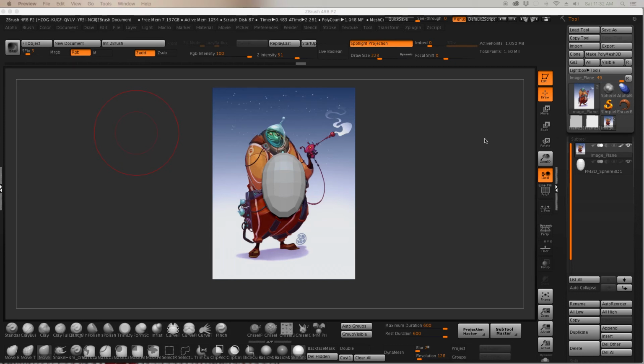At the very least, if you have 2 monitors, if you're lucky enough to have 2 monitors, you should always have your reference image open on at least one of those monitors. Do not be modeling or sculpting without always looking at your reference image. It's very, very important.